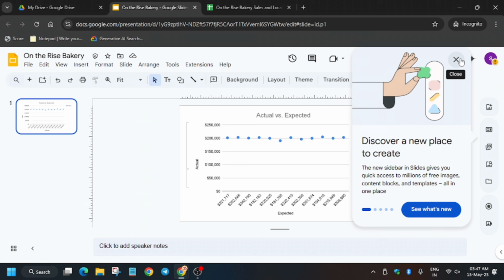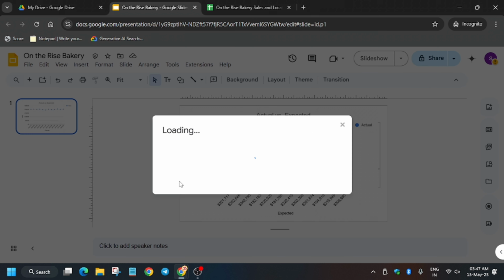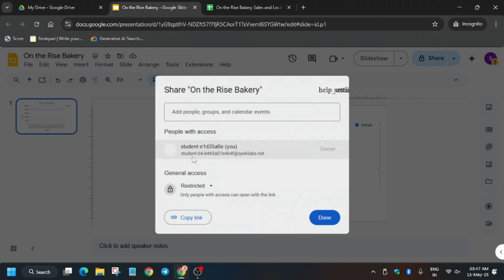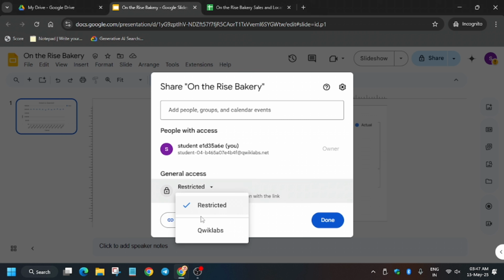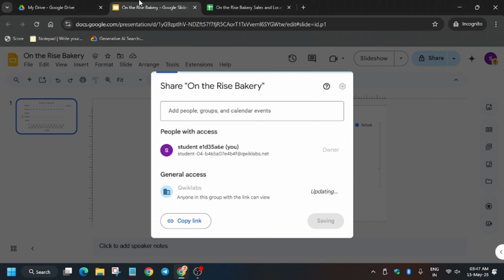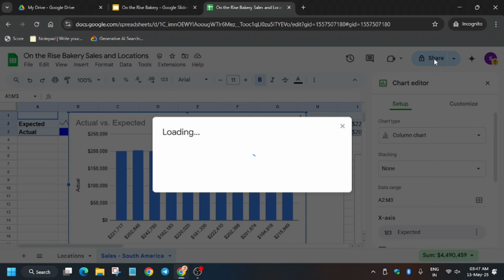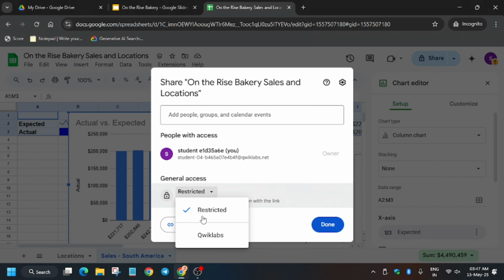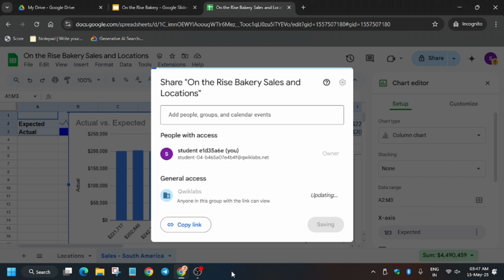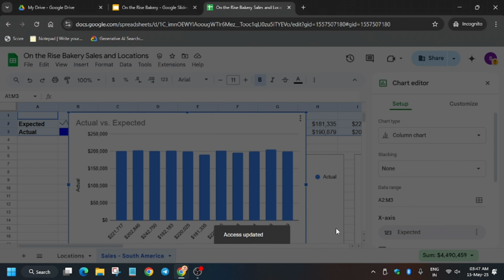Click on this share button, close this, click on the share button again, and from here you have to just click on Qwiklabs. Same with the sheet: click on share and again click on Qwiklabs. And that's the way we have to complete this lab.